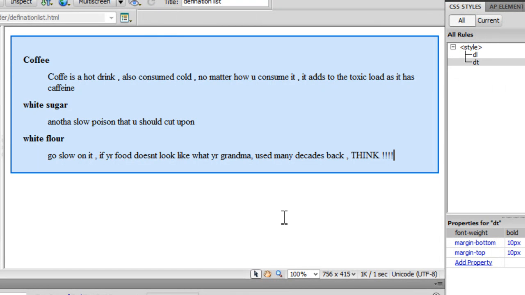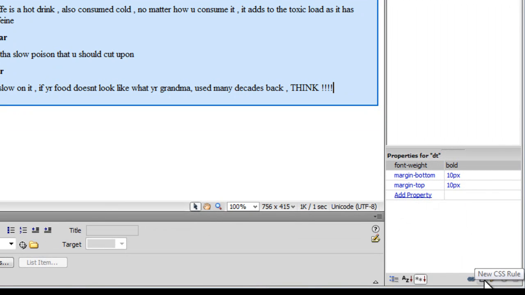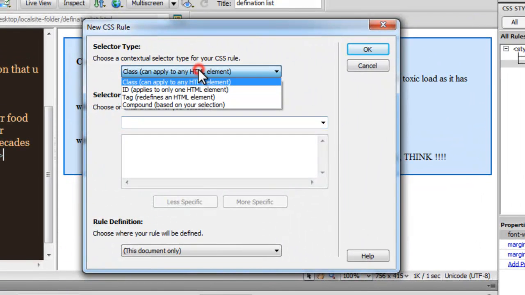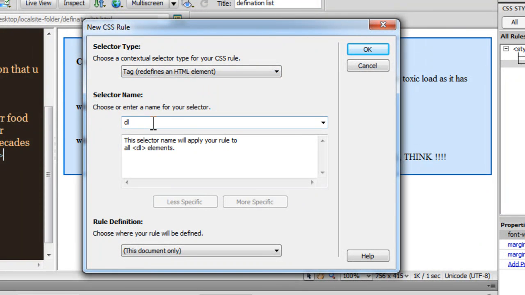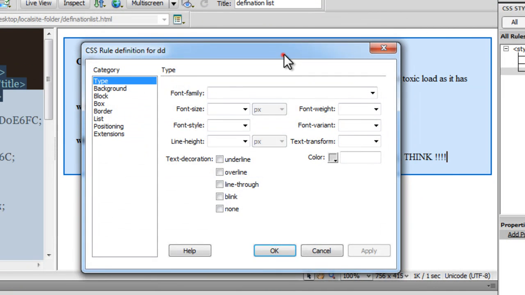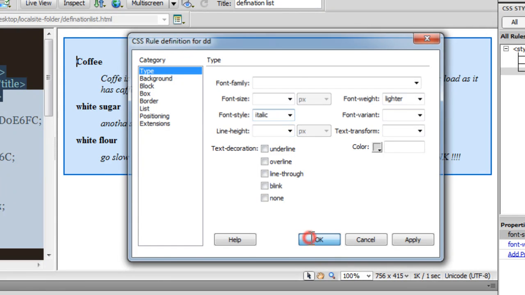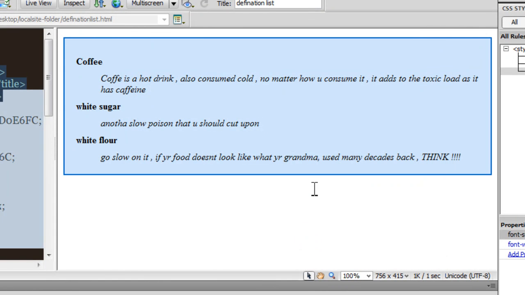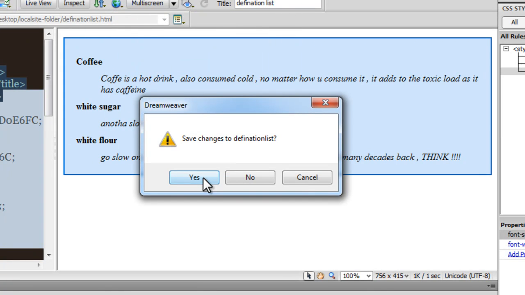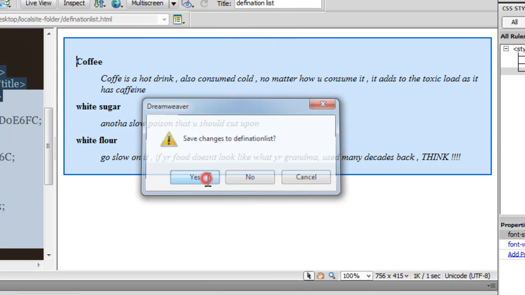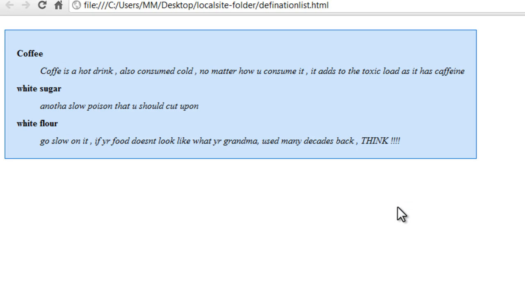Right, now, as far as the definition term is concerned, let me have a rule for that element as well. So I'm going to drop down the contextual selector to a tag, and this time I want to just have a rule for the DD, or the definition description. All right, let me say okay, and the font weight, let's say lighter, and the font style, let's say italic. Let's say okay, and let's see how things look right now in the browser. So let's save the changes to the definition list.html, and guys, here we are.